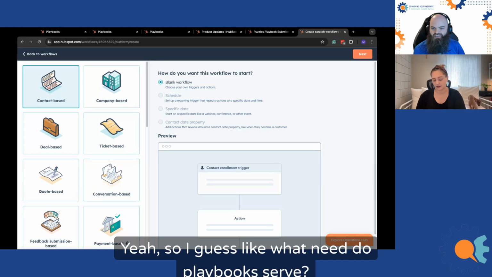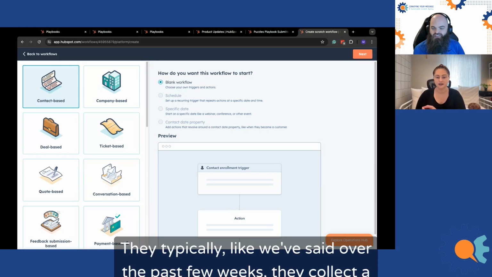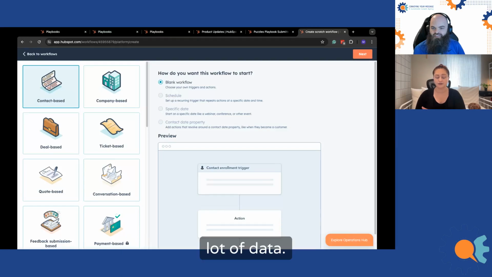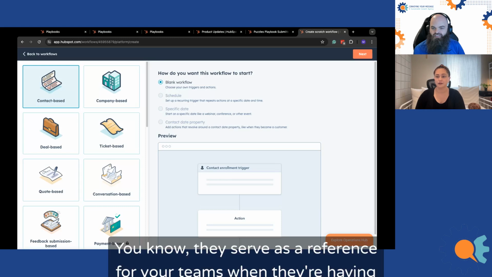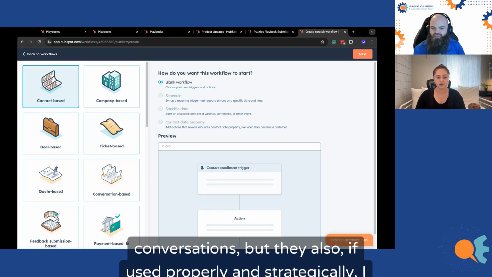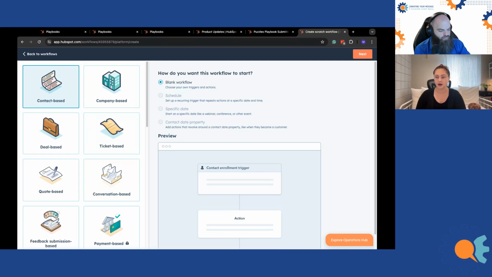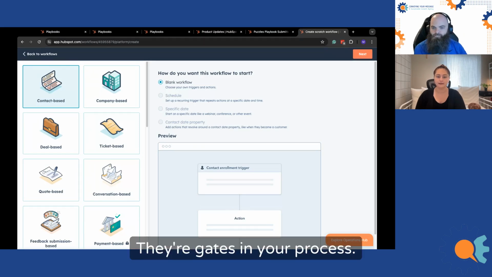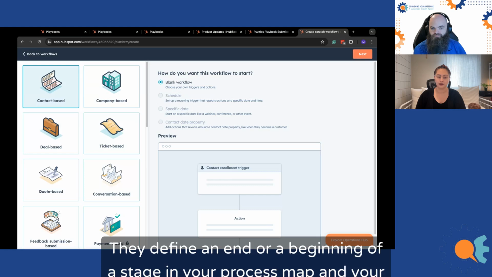So I guess, what need do playbooks serve? Like we've said over the past few weeks, they collect a lot of data. They serve as a reference for your teams when they're having conversations, but if used properly and strategically, they're also gates in your process. They define an end or a beginning of a stage in your process map.